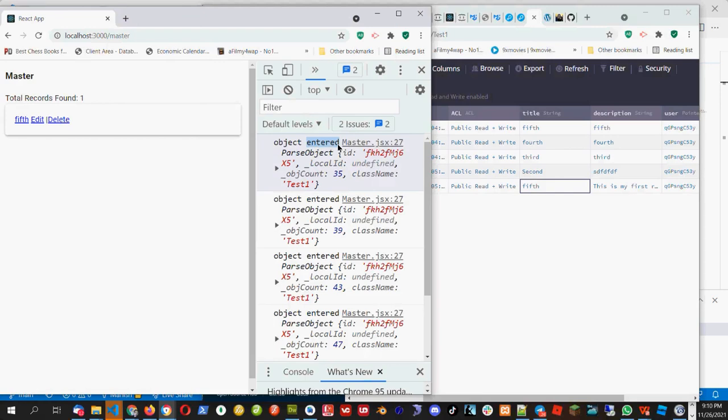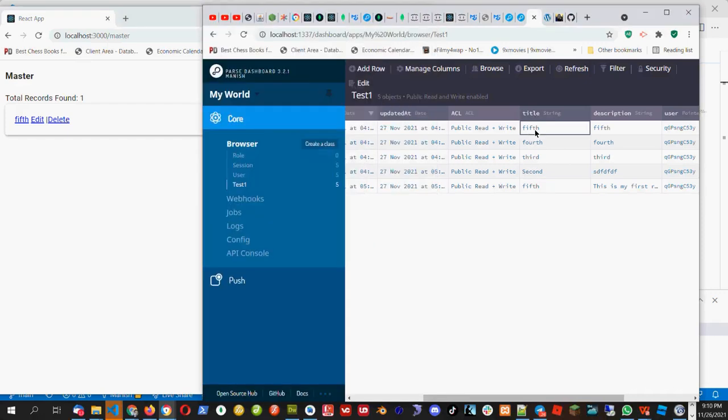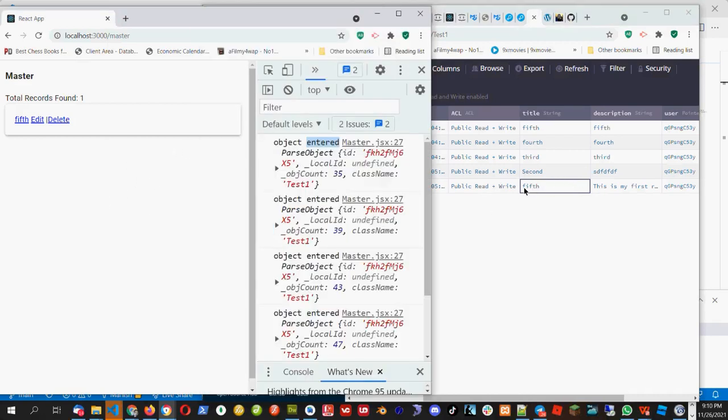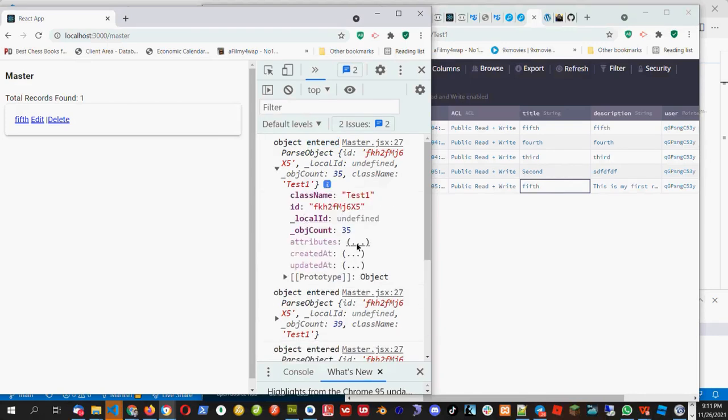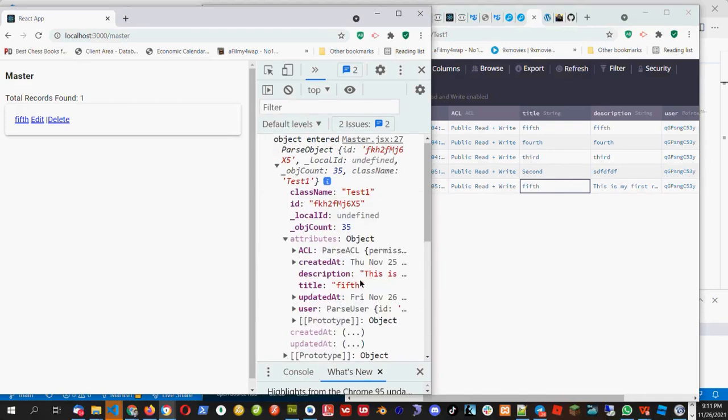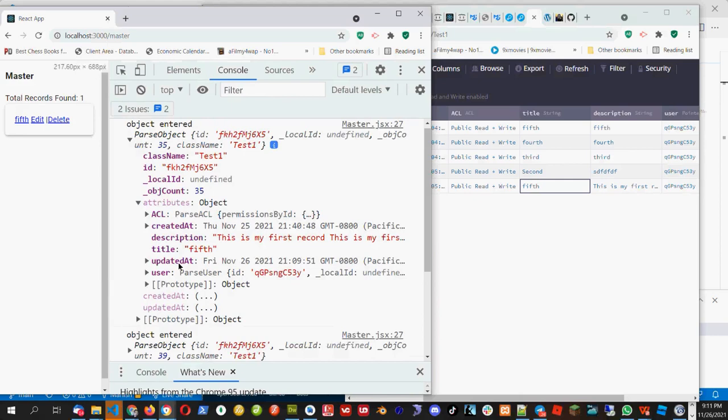That means if the title is fifth, I should get it in the entered part. Entered part means the record was there, but it was not matching the query, because the query was saying only take the fifth one. The fifth one was already there, which we are already seeing, but as soon as I change this to fifth, the query matches it. That means the second record also matches the query. Since the title is fifth, we see the entered part here, and in the attributes you will see the title is fifth, but the description is the first record's.